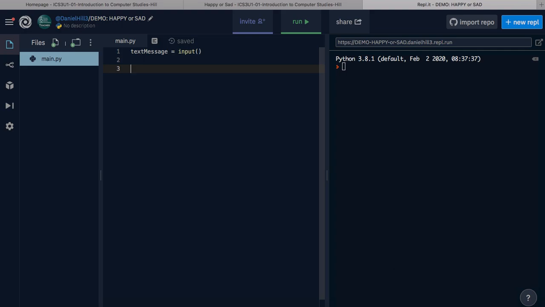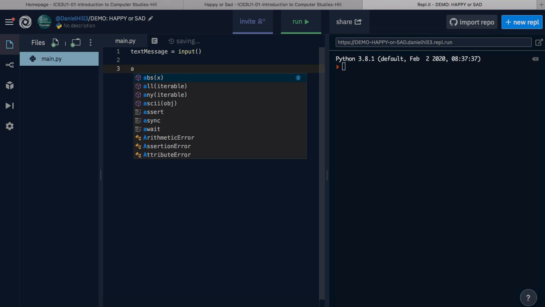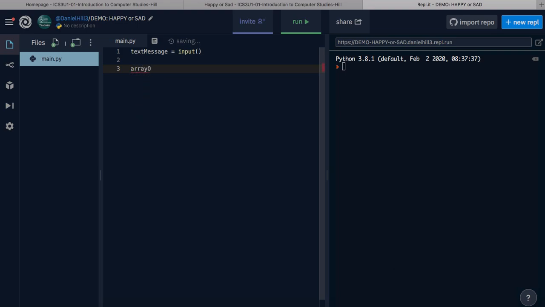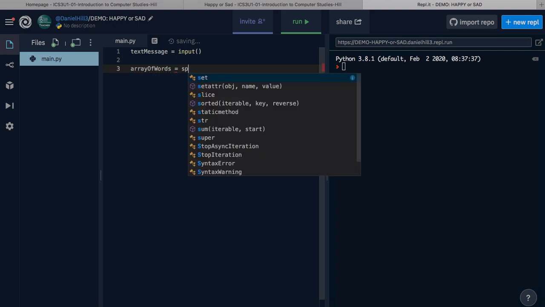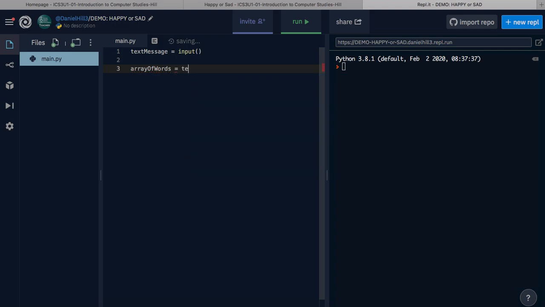One of the little tools that we can use in Python and Java is the split function. What split does is break things up into an array of words. So I'm going to create another variable called array of words, and I'm going to use the split function. So I'm going to take text message and I'm going to split it.